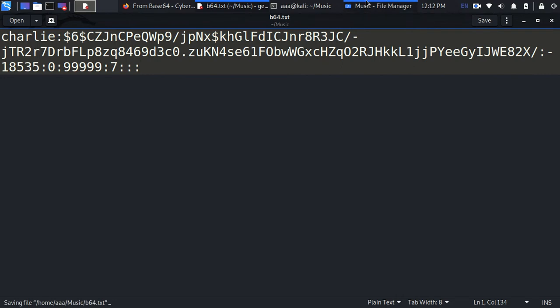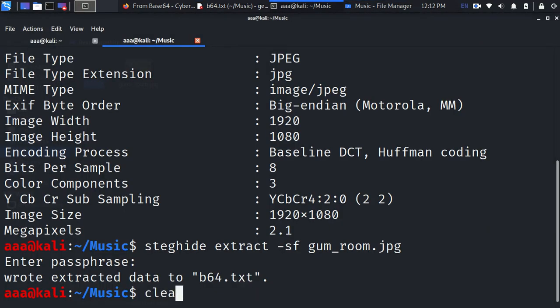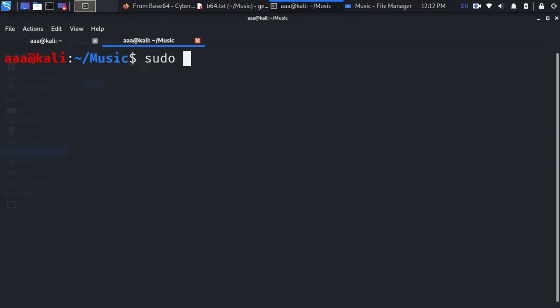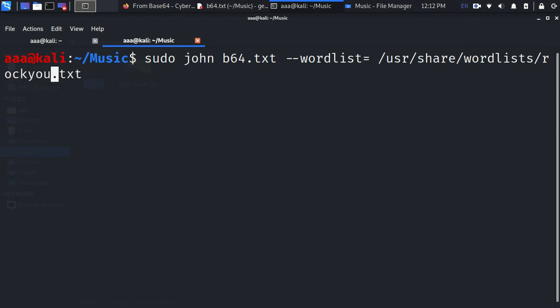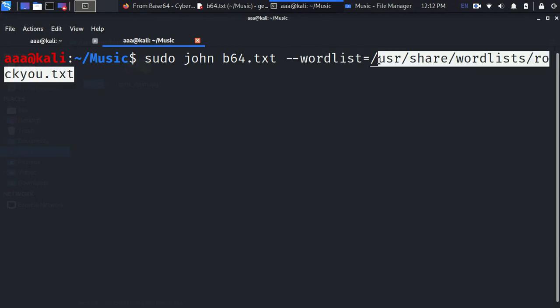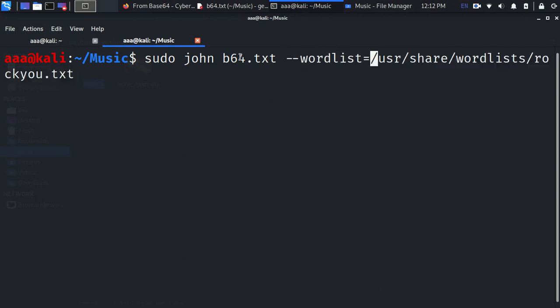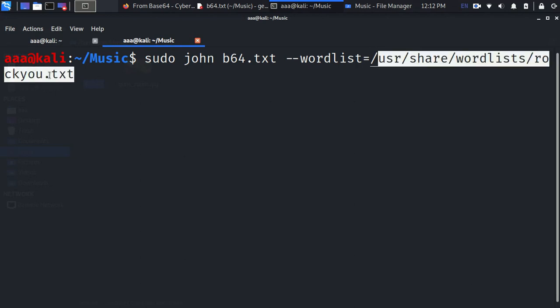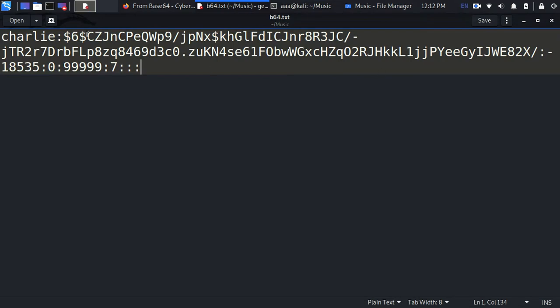To crack the password, I am going to call John. So sudo John the Ripper, the name of the file, which is b64.txt, and the wordlist, so --wordlist=/usr/share/wordlists/rockyou.txt. Keep in mind, do not give a space between wordlist and the equals sign. What this will do is it will first pick up a word from the rockyou wordlist, convert it into SHA-512, and check whether it matches this hash or not.